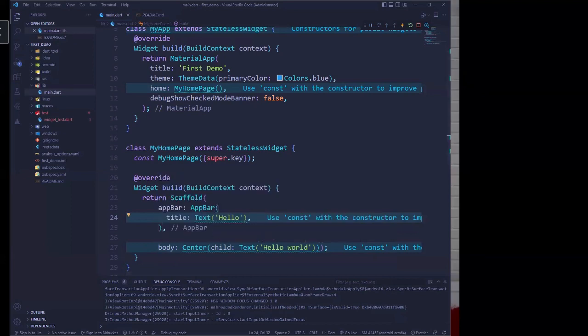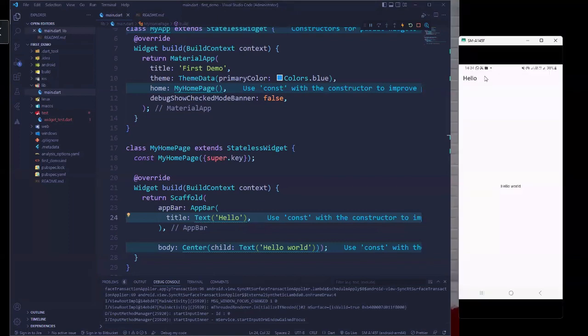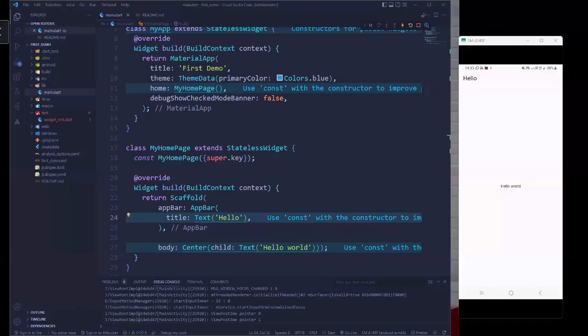Let me just bring that back here. So this is our header, and this is the body. I think this is where we're going to drop it for today.